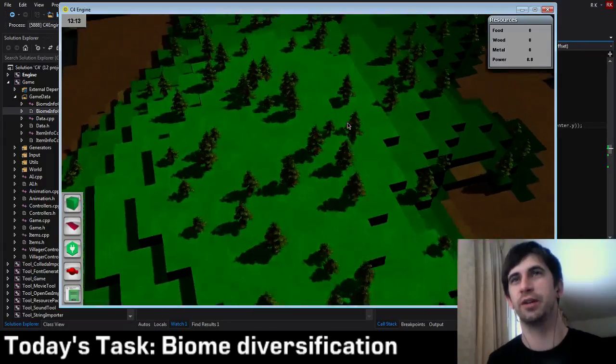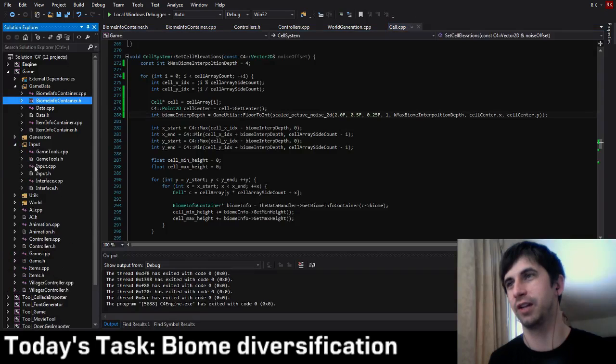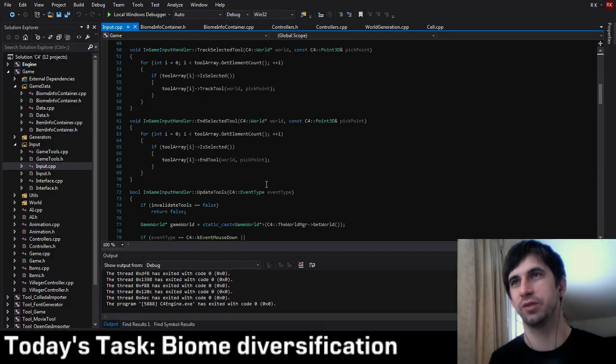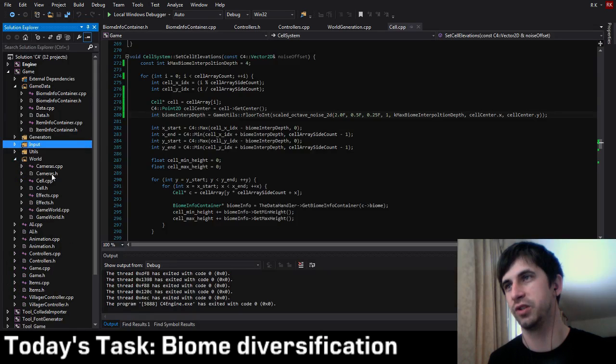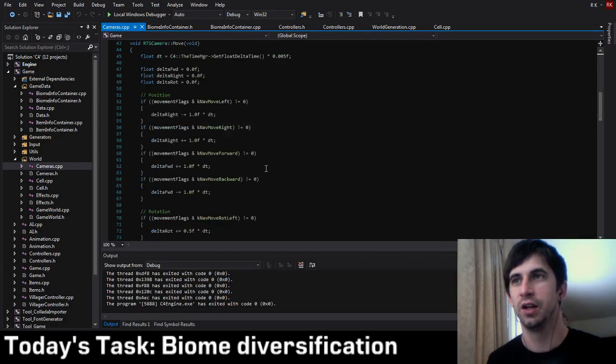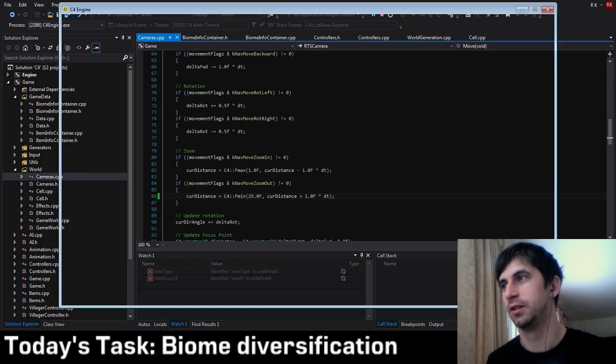Actually, you know what? I'm going to unlock my zoom out feature a little bit as well, because it's kind of annoying to only be able to zoom out so far. That lives inside my camera class, which is in my world folder. Okay, the max distance, we're going to unlock it to like 25 for now. We'll fix that later.